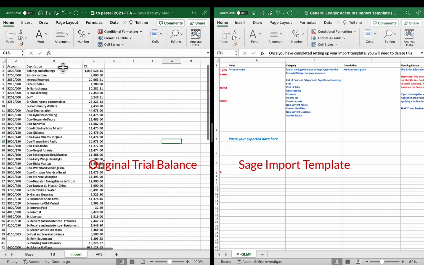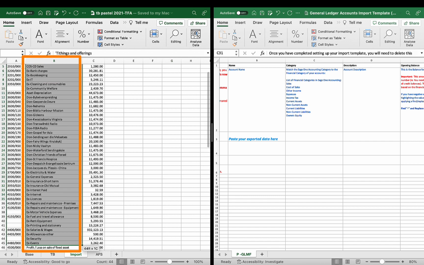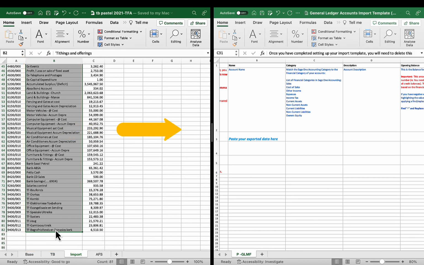Now let's get down to business. First things first, account names. I'm going to seamlessly move the data from my description column to column B.